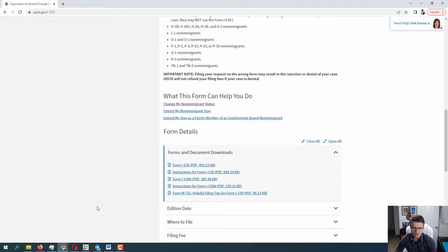Okay, so let's talk about the two different forms within the form I-539. You will see that there's an I-539, the regular one.